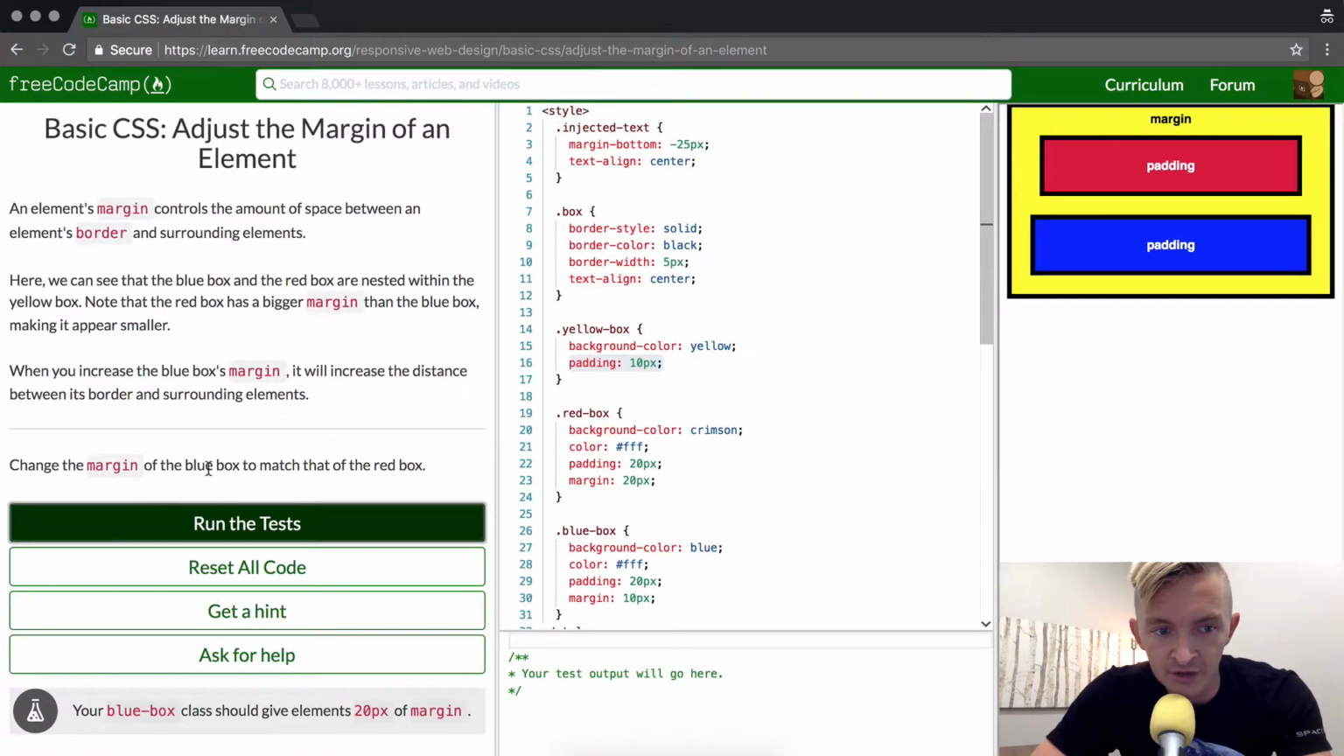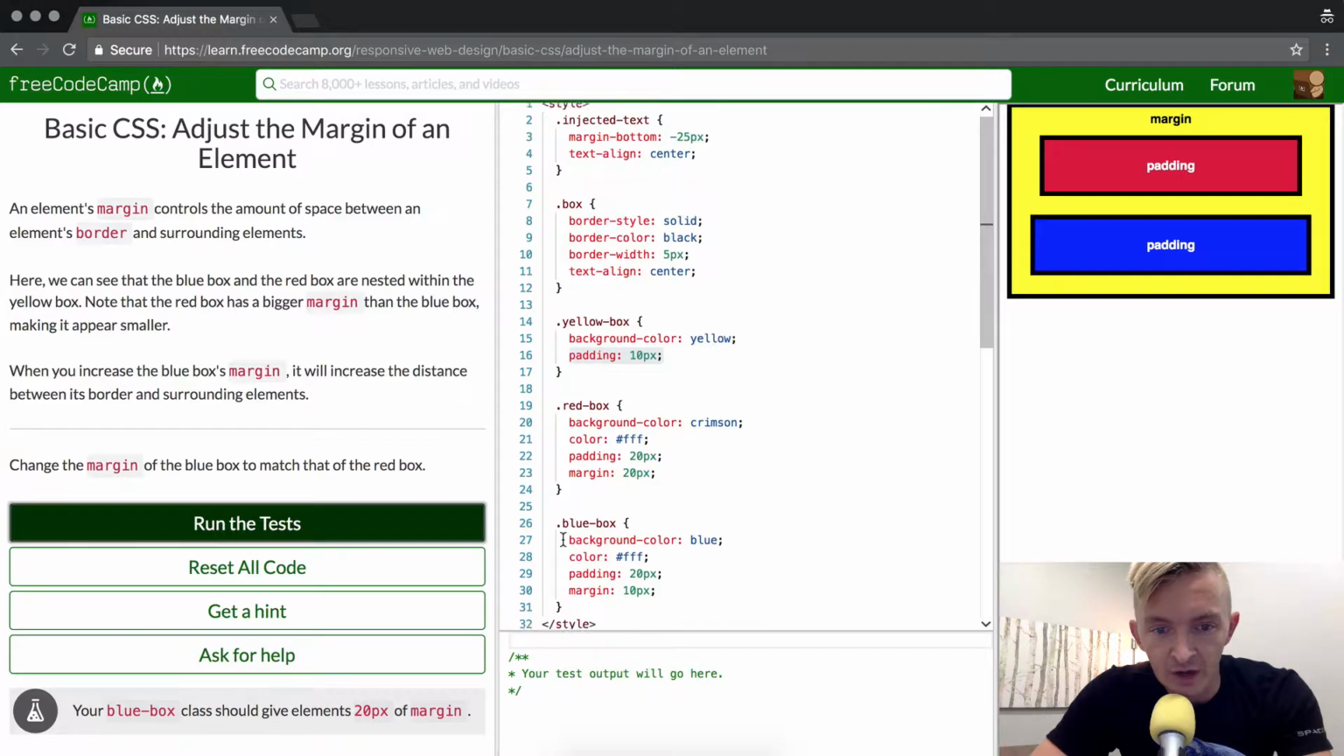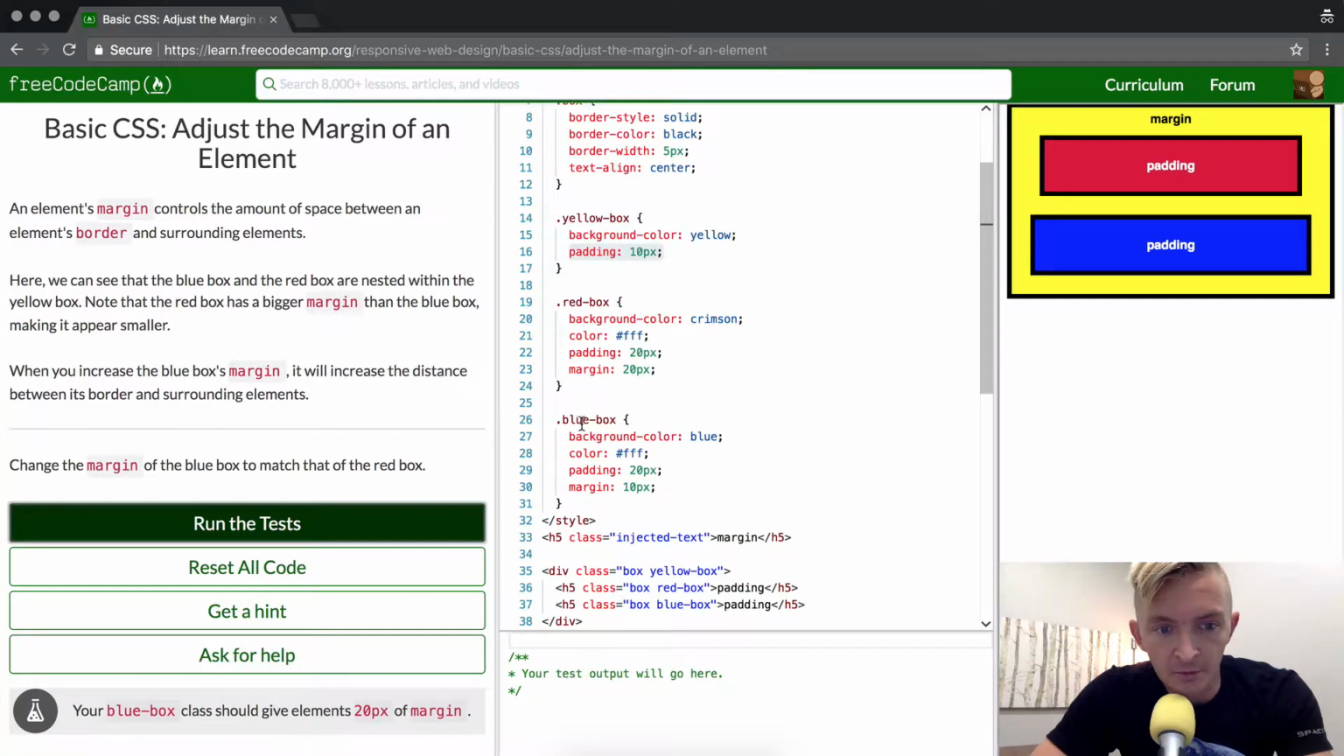So what we want to do is change the margin of the blue box to match that of the red box. So this is all of our CSS selectors. We see the blue box, and we want to make it match the red box. If we look at the margin of the red box, it's 20 pixels. We look at the margin of the blue box, it's 10 pixels. So we just change that to 20, and now they're the same.